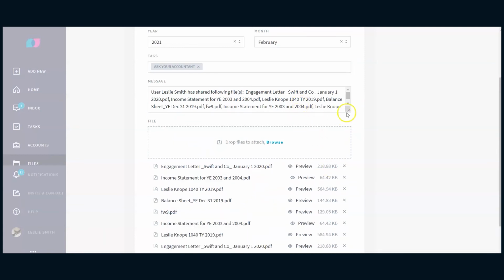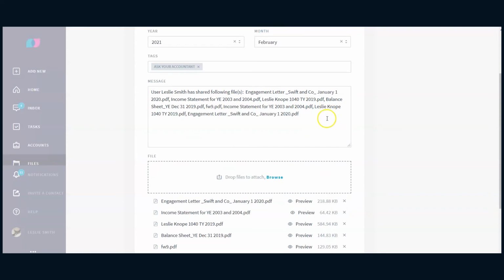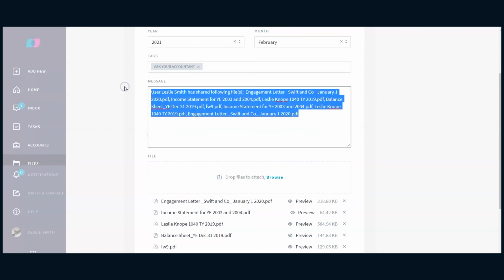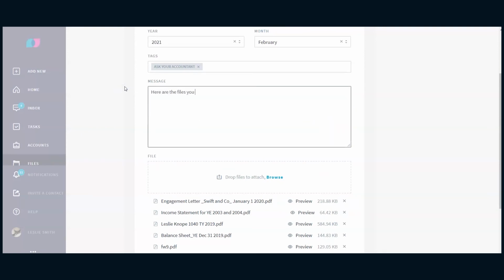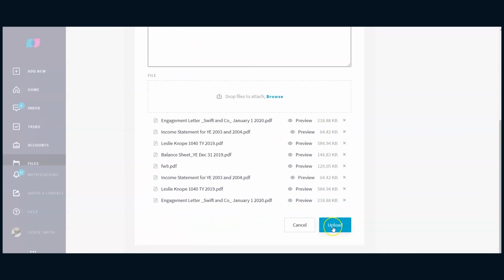Now that I have my files ready, I can choose to leave the default message as is or create a custom message here. Once you're done, click Upload.